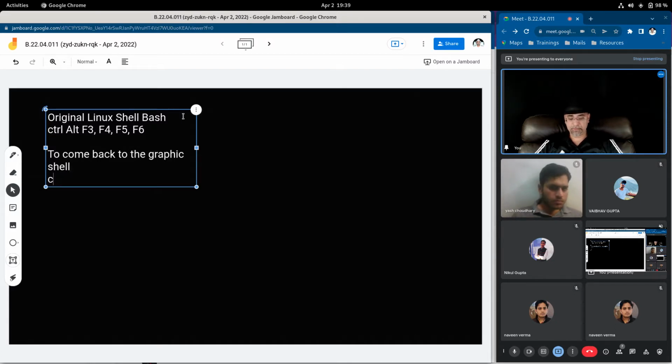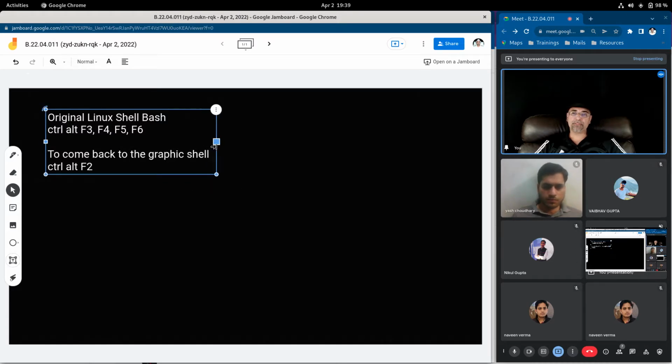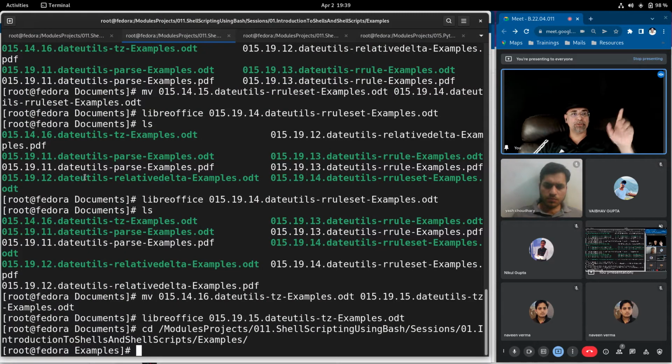To come back to the graphic shell, you press Ctrl Alt F2. So these are the key combinations that will take you to a programming shell. Don't try it now. Try it after this, because if the graphic shell is not configured properly, you may not be able to return back to the graphic shell. If you are not able to return, you will not be able to see the specification. So those are the original Linux bash shells that you can see in the class.